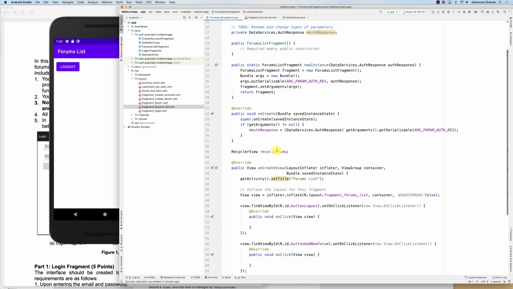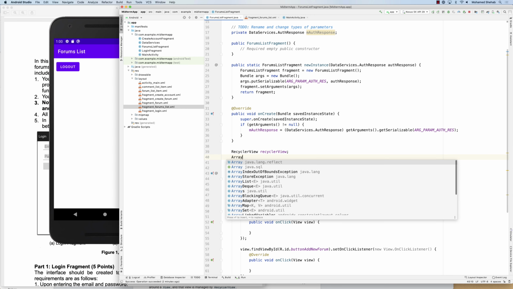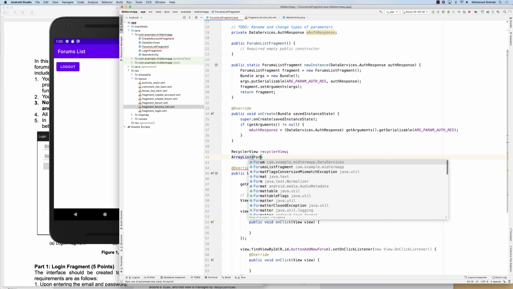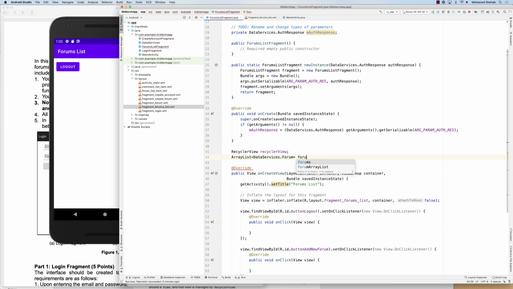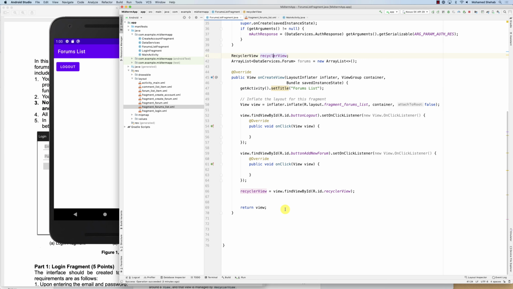So I know that there will be an array list of forum. Array list of forum, and I'll call it forums. That's my forums equal new array list. Okay, so that's an empty array list. So I'm going to say that this is my empty array list that I'm going to associate with my recycler view. All right, so let's go ahead and create the async task.